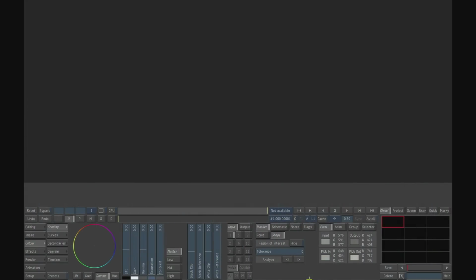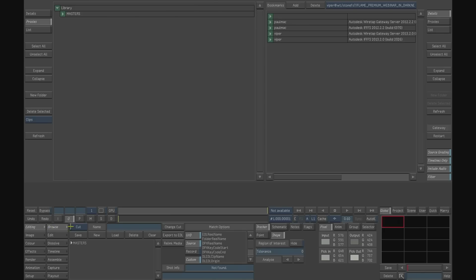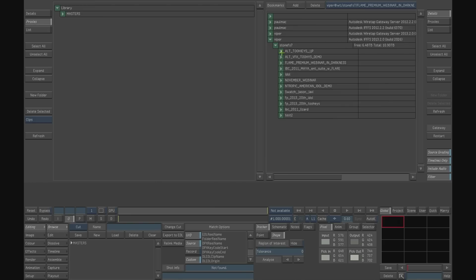Here we are in the grading portion of Flame Premium. And the first thing that we need to do after we navigate to where our content is, is pull our content from the library that we were just using into the grading environment for work. Now, I've just navigated into my local machine here, which is called Viper, and into the project folders that we were just working with.